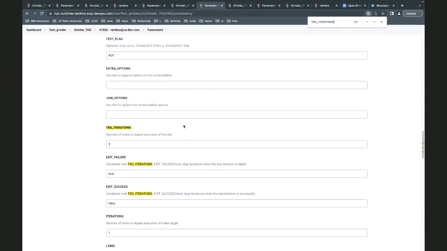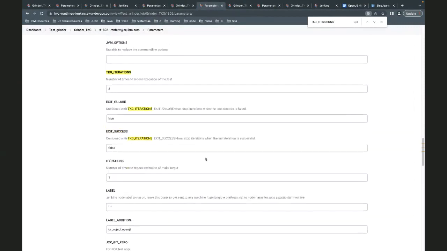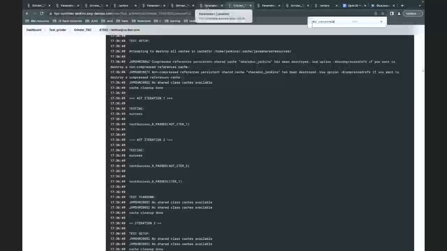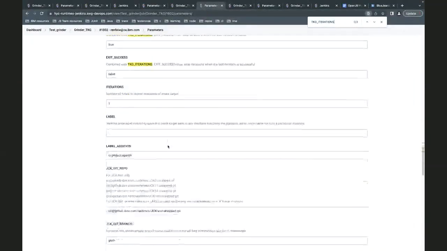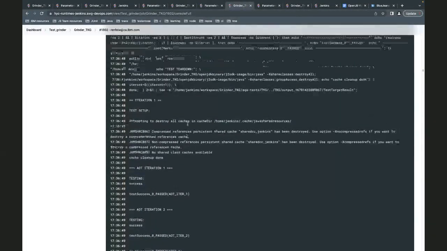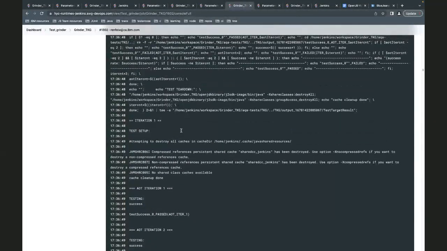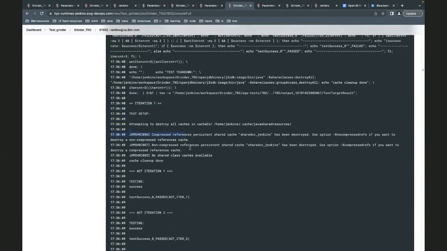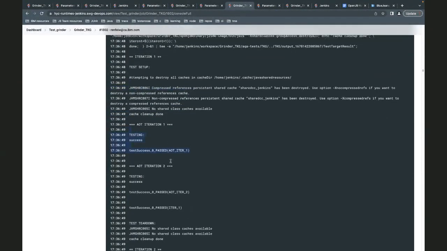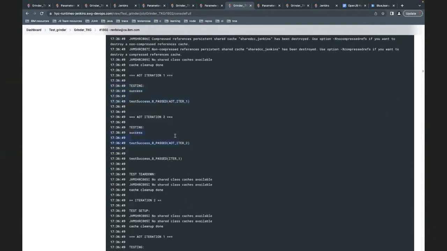And for this case, let's see. Yeah, for this case, I turn on the AOT flag. So we'll see AOT default to iteration 2. So we'll see the test iteration 1, and we do the setup, and we go into the AOT iteration. The first AOT iteration, we do the test. Second AOT iteration, we do test.